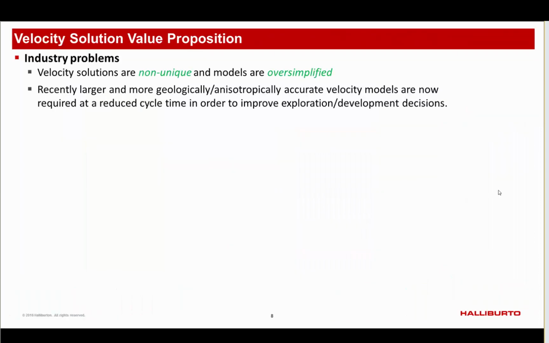And then last slide before we get into all the great new features that we've added for this solution is just the general industry problems. A lot of the velocity models can be non-unique, and people oversimplify the velocity model, make it just an average or just something that's very, very simple. And that gives us a distorted picture of reality. And then nowadays we're getting much larger, more complex surveys. We're trying to be more accurate with the velocity model. And of course we need it much, much faster.